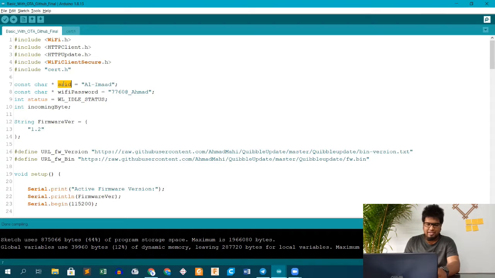Then below that we have an SSID, that is my Wi-Fi name, and I am providing my Wi-Fi password. In the status, I have created a status variable, and I'm checking the idle status so that I can handle the Wi-Fi disconnection in a better way. And then I have an incoming byte, which is to receive a command from the terminal. For now we'll just see that once we receive a command from the terminal, it should work out.